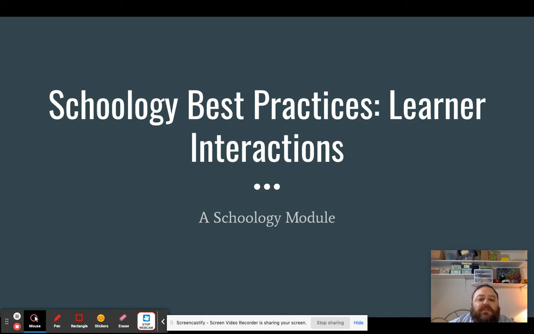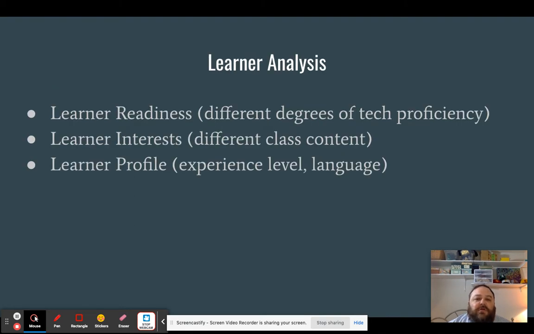And what it is, it's a Schoology module that I will be sharing with the learners, who in this case are also teachers, who are in turn going to be able to use this with their students later. Basically, it's called Schoology Best Practices Learner Interactions. It's a module that helps learners, in this case teachers, see what the different types of learner interactions are and be able to embed that within their Schoology modules.